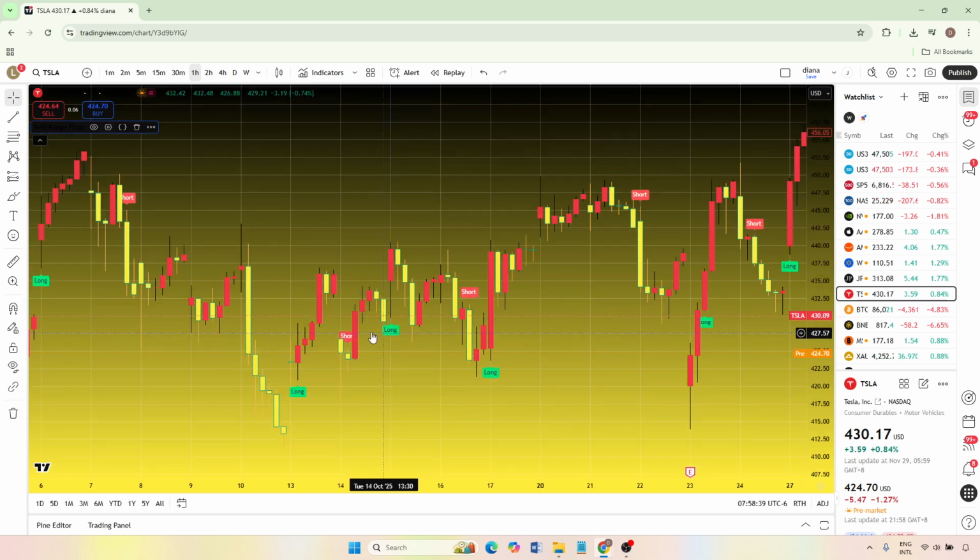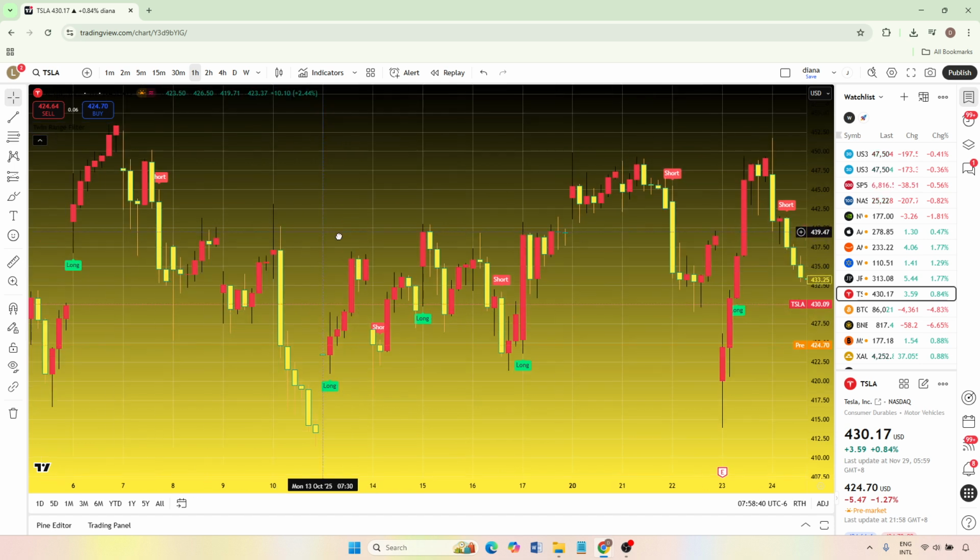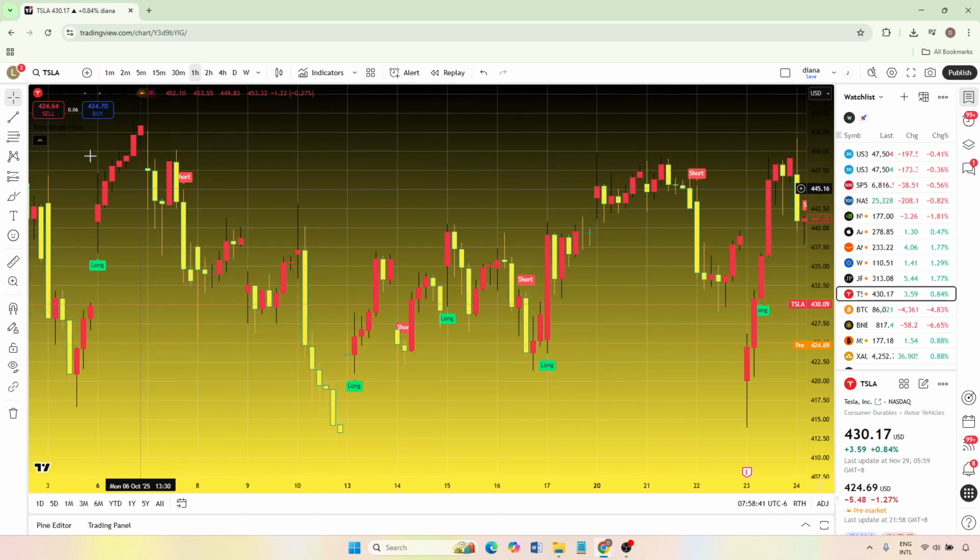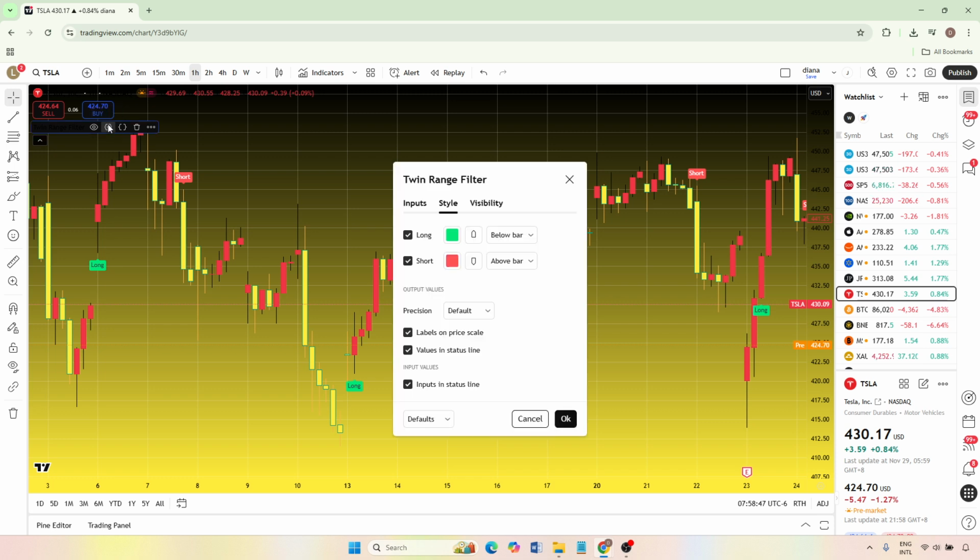After the indicator is added, the next important step is to adjust the settings so it matches your style and the markets you trade. To do this, hover over the Twin Range Filter name, which you'll find at the top of your chart or in the indicator list on the chart. You'll see a small gear icon appear. Click on that gear icon to open the settings panel.